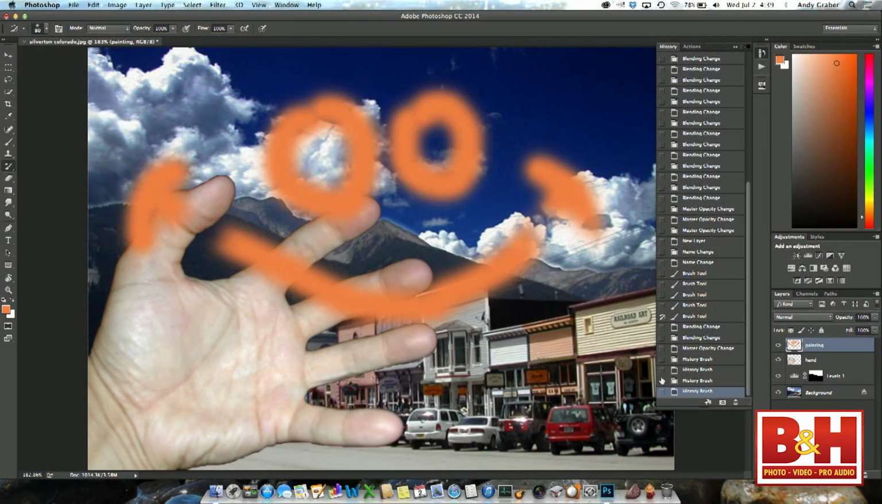Now, of course, if I go to the history state, like back up here where all the brushes were done, I can bring everything back. See, like I'm bringing back all the strokes that I created. Personally, I don't think that's as important as snapshots. And that's what I'm going to talk about next.